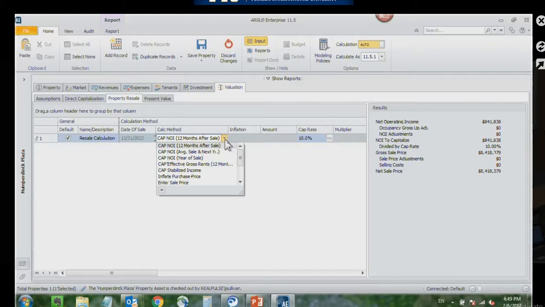You can cap the NOI using an average of the sale and following year. You can cap the NOI in the year of sale, cap a stabilized income, inflate the purchase price, enter sale price. And I will point out, enter sale price is also what you would use if you ever need to scrub a file before you send it along to somebody else down the road.